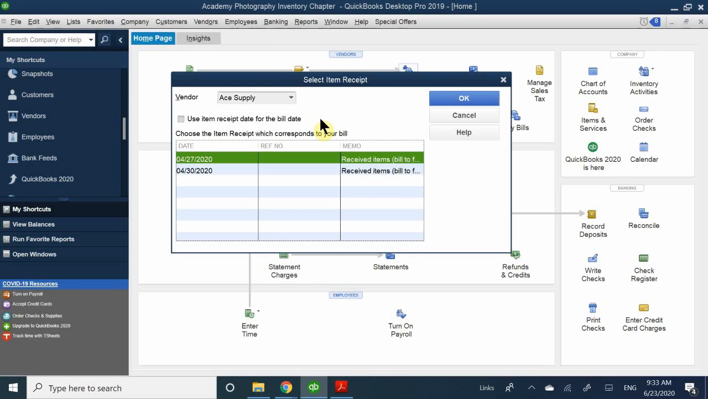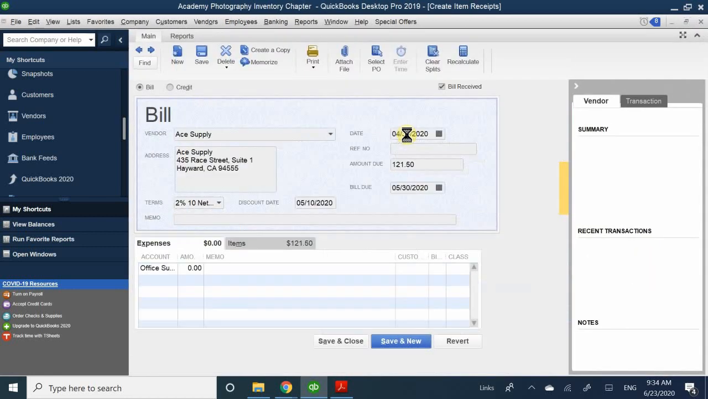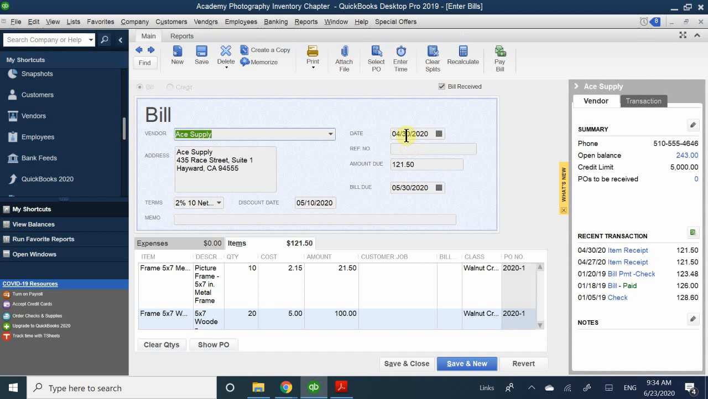Use item receipt date for the bill date? No, I received the bill later than the actual shipment. So I'm going to click OK. And what you notice is the item receipt, boom, converts straight into a bill. And you're going to notice you have the same format as the bill, but this time you're only being billed for half of the items.